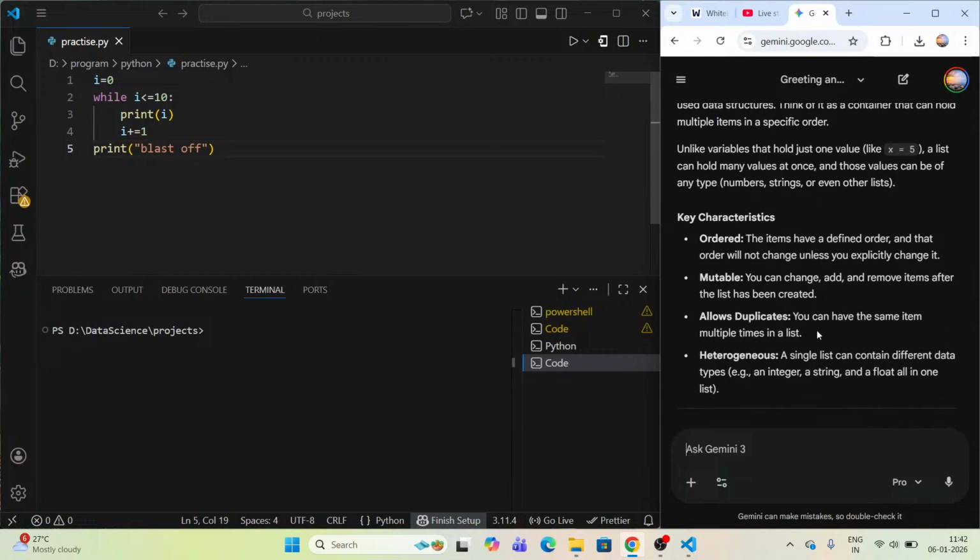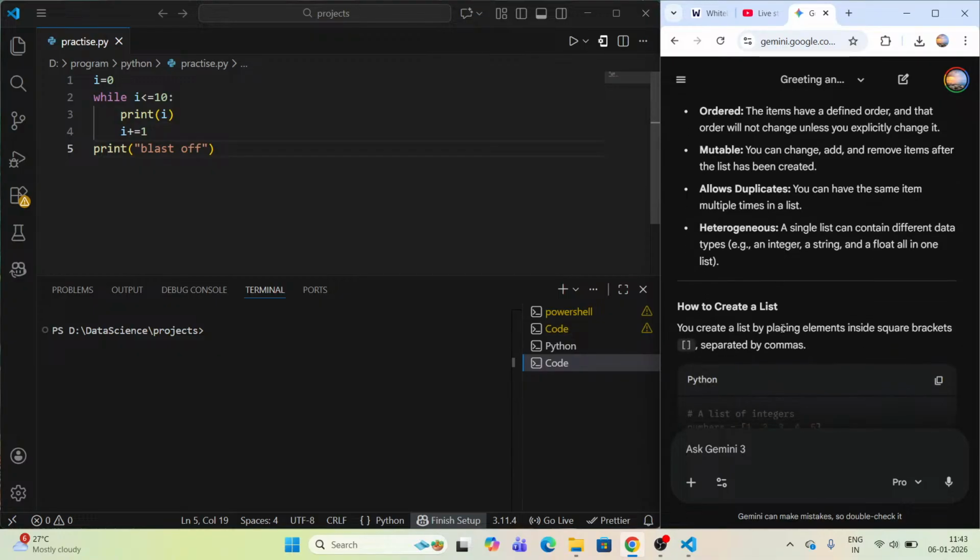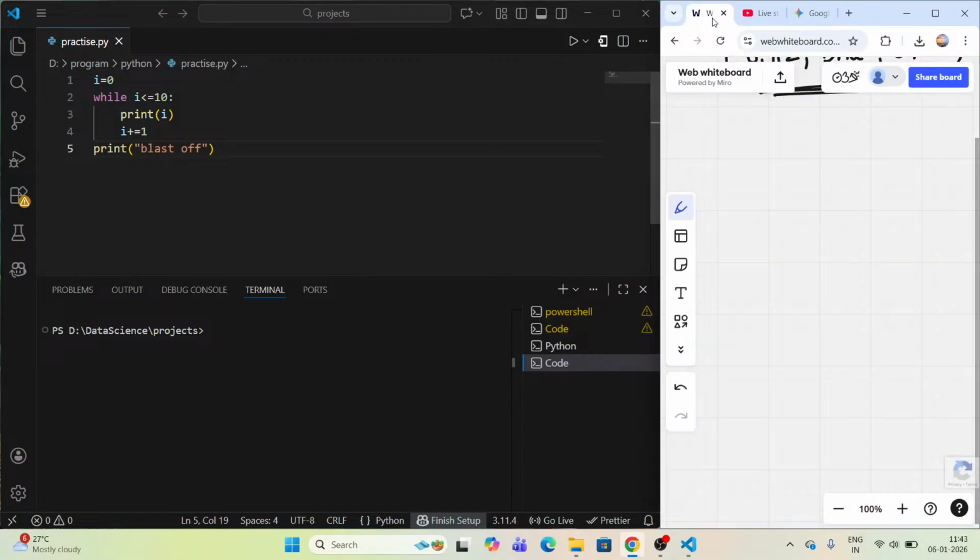Key characteristics. Order: the items have a defined order and that order will not change unless you explicitly change it. Mutable: you can change, add, and remove items. Allows duplicates: you can have the same item multiple times in a list. A single list can contain different data types, integer, string, and float, all in one list.